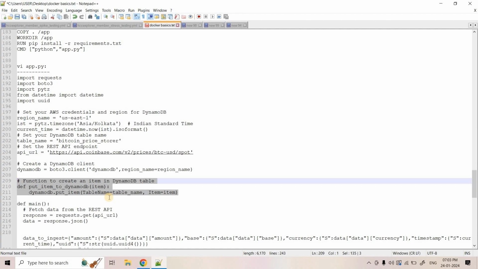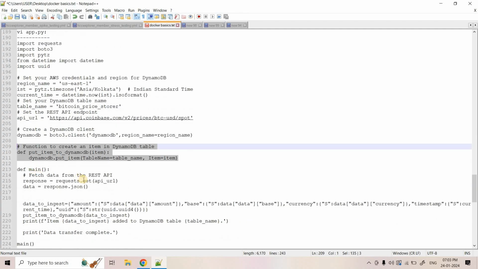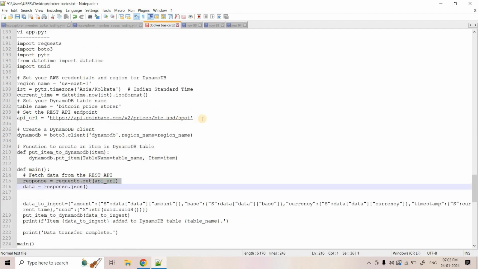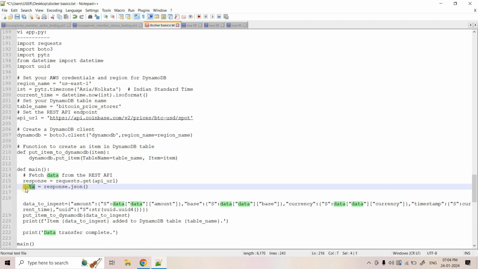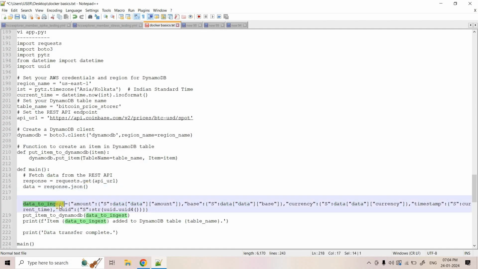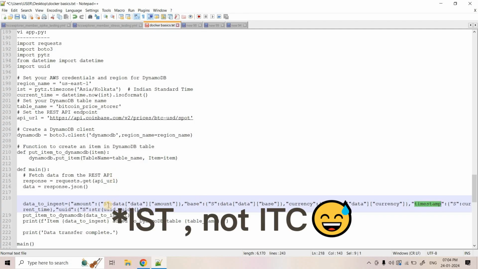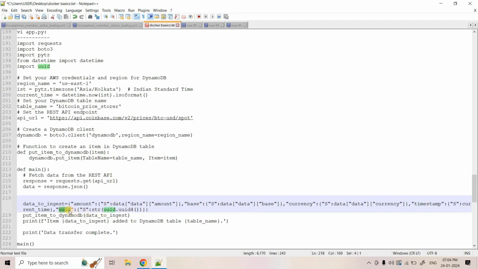Okay, I hope up to this it is very simple. And in the main function, what we are doing, using this particular Coinbase API, we are extracting the current Bitcoin price in USD. We are taking that JSON data in this data variable, and then here data to ingest in DynamoDB, that we are configuring here. Like for example, amount column is there, base column is there, currency, and then timestamp.